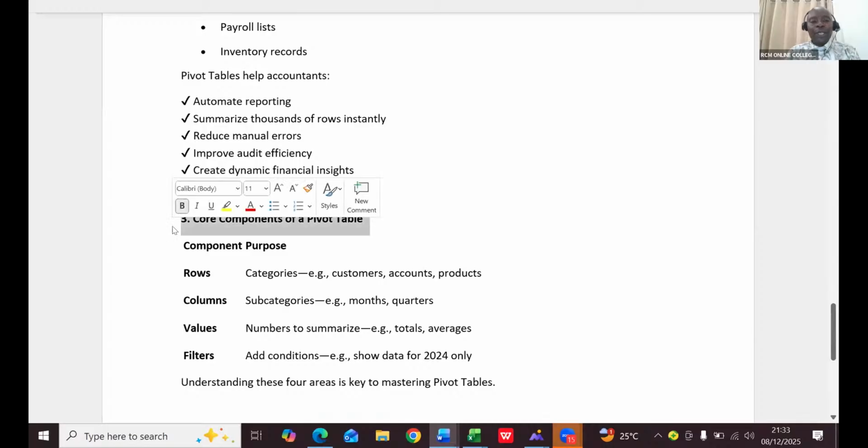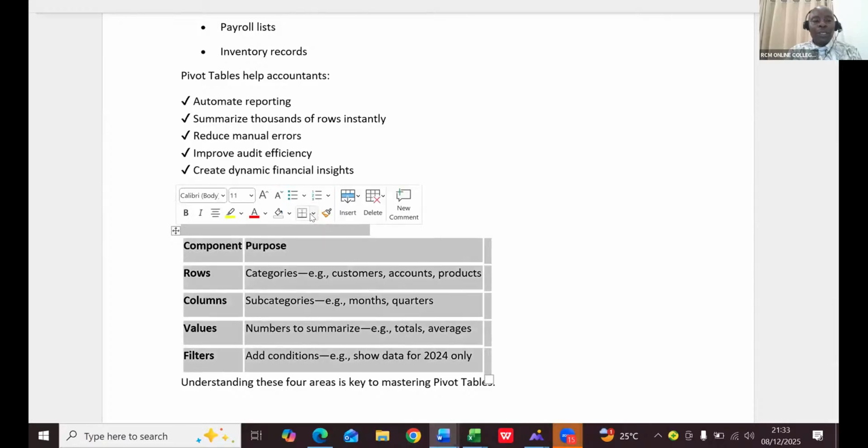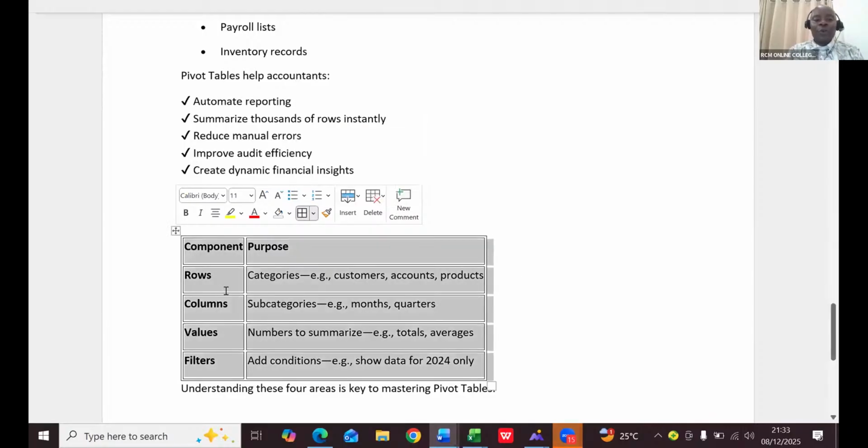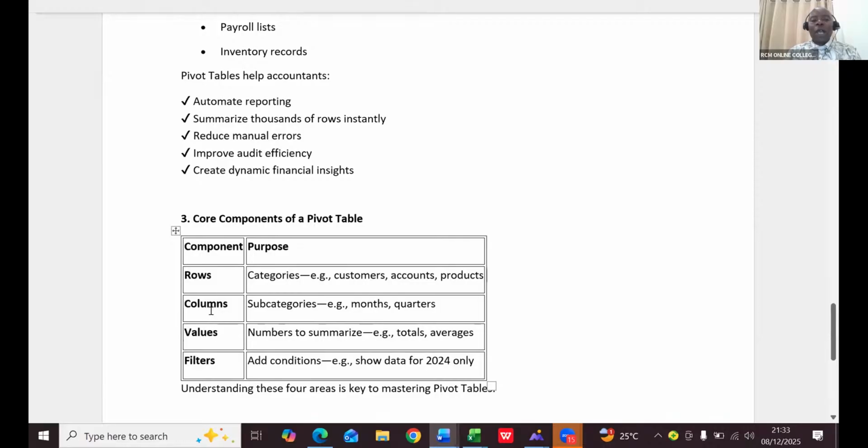Core components of a pivot table, we have the rows. Core components of the pivot table. So we have rows, categories, e.g. customers, accounts, products; columns, subcategories, e.g. months, quarters; values, numbers to summarize, e.g. totals, averages; filters, add conditions, e.g. show data for 2024 only. Understanding these four areas is key to mastering pivot tables.